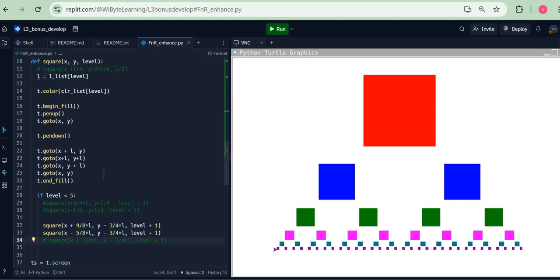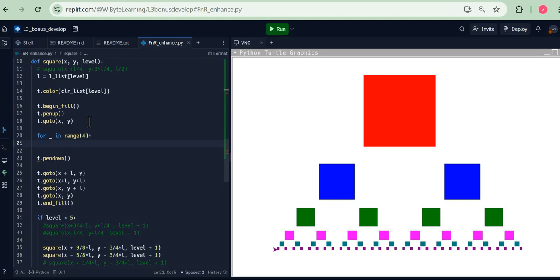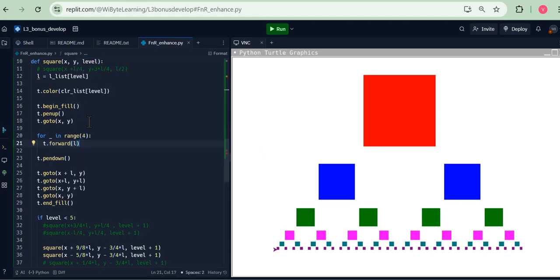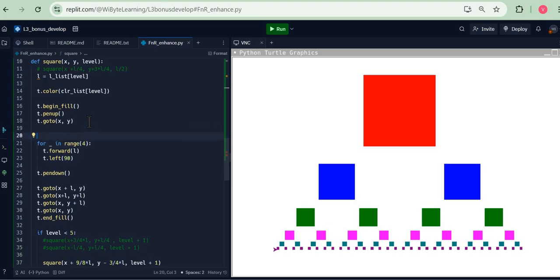In fact, what we can do is to draw the square by moving forward and turning left. So for example, I can go and say, go to this x and y. Now let's say for i in range 4, because there are 4 sides of a square, I just ask my turtle to move forward by length, and then I say t dot left 90, because that will give me a complete square, right? So that sort of draws the square.